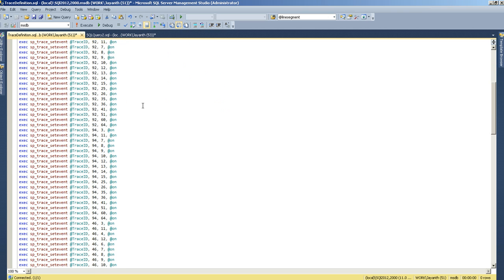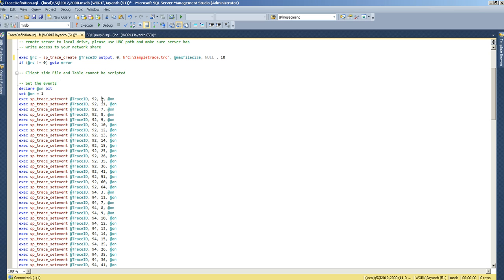As far as the trace events are concerned, I've got 4 trace events that I was capturing. So you've got 92 and 94, which is the log file growth, the database growth and shrink, and then you've got 46 and 47, which is for objects created and destroyed. The next set of values that you see here is the column level information, and last but not least you have the on flag, which is to indicate that this trace event is now on.